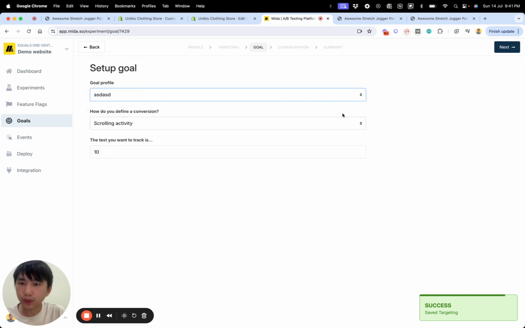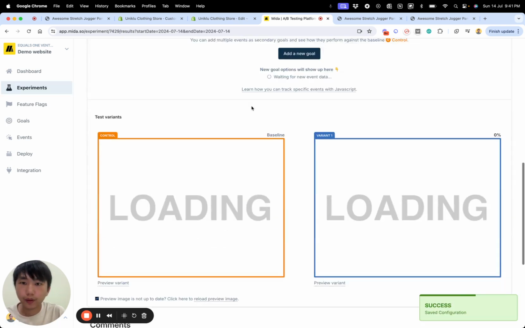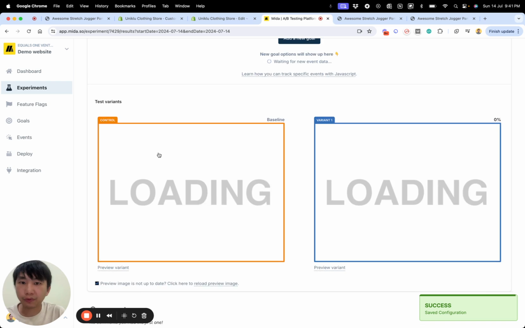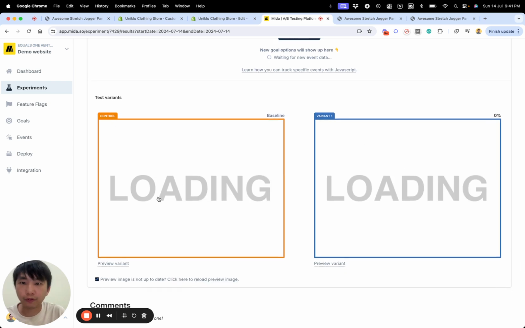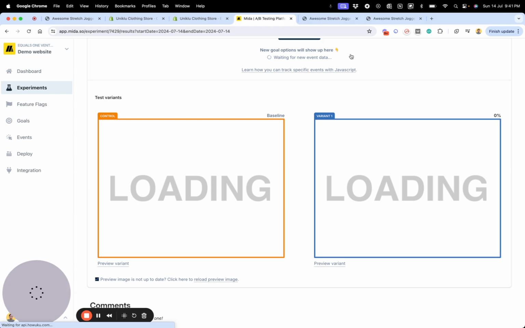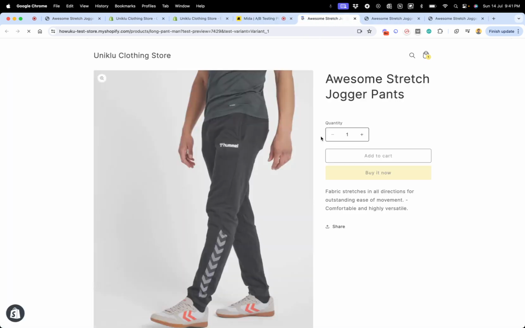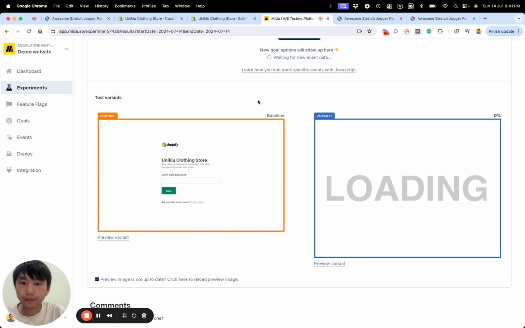Now you just need to complete setting up the A/B test. Just set up a goal and publish the test. From here, you can also preview the variants for the control and variant one. If I click on the control, 89, and if I click here to preview variant one, 99. And that is how you can start A/B testing your Shopify product pricing.